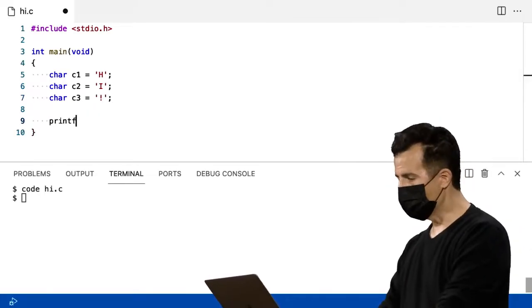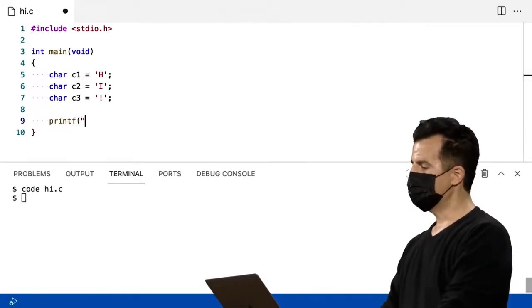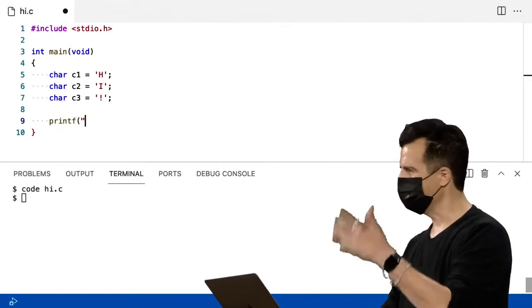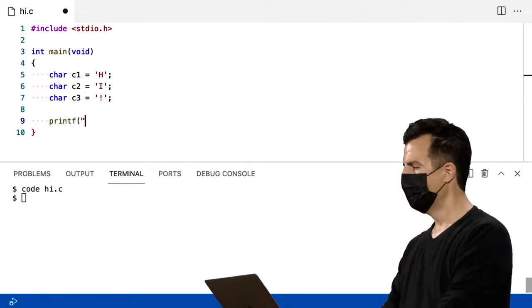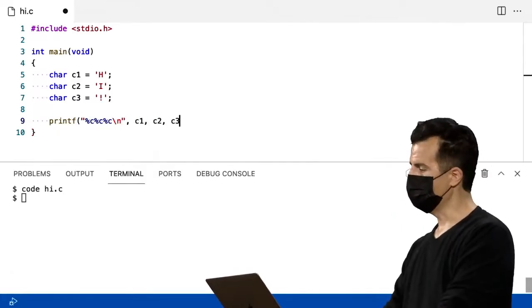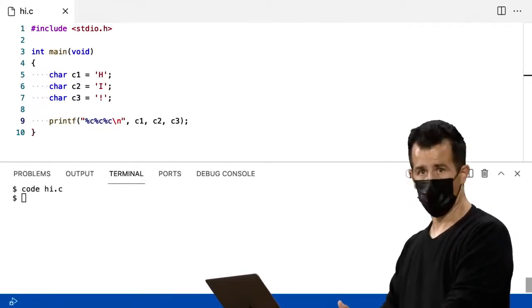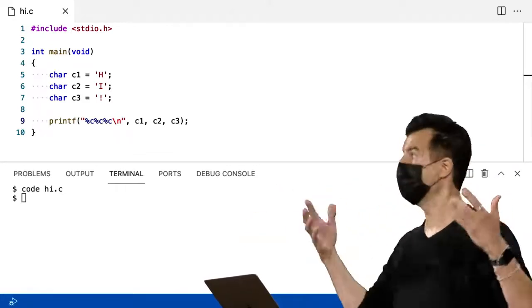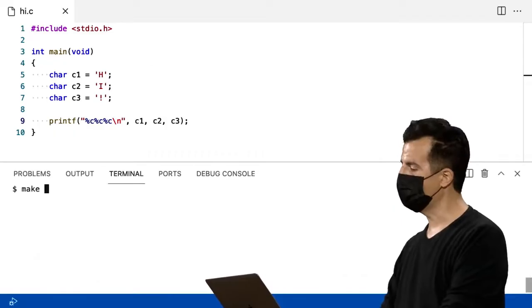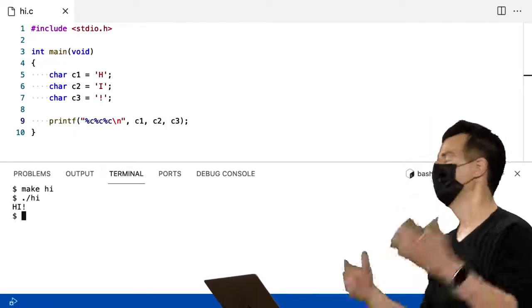I want to print. And I'm going to go ahead now and print this in a different way than usual. Now I'm dealing with chars, and we've generally dealt with strings, which was easier certainly last week. But %c, %c, %c will let me print out 3 chars, like C1, C2, and C3. So kind of a stupid way of printing out a string. So we already have a solution to this problem from last week. But let's just poke around at what's actually going on underneath the hood here. So let's make hi, ./hi, and voila.